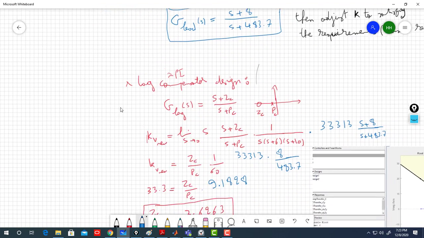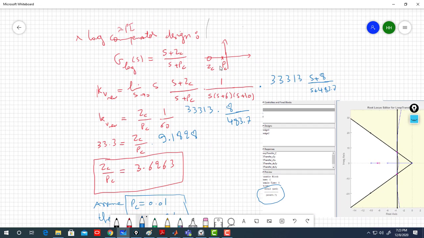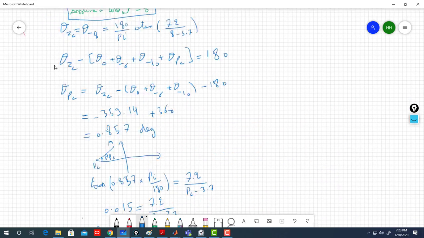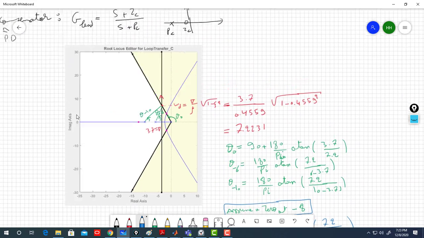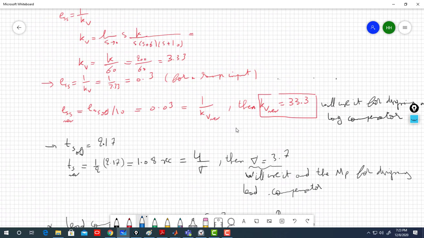So then the lag compensator is equivalent to PI. So then the pole here is close to the imaginary axis and the 0 to its left. Then you need to find Kv new, remember, it was here, finding Kv new, which is equal to 33.3. How did you find it? By dividing the old steady state error over 10.